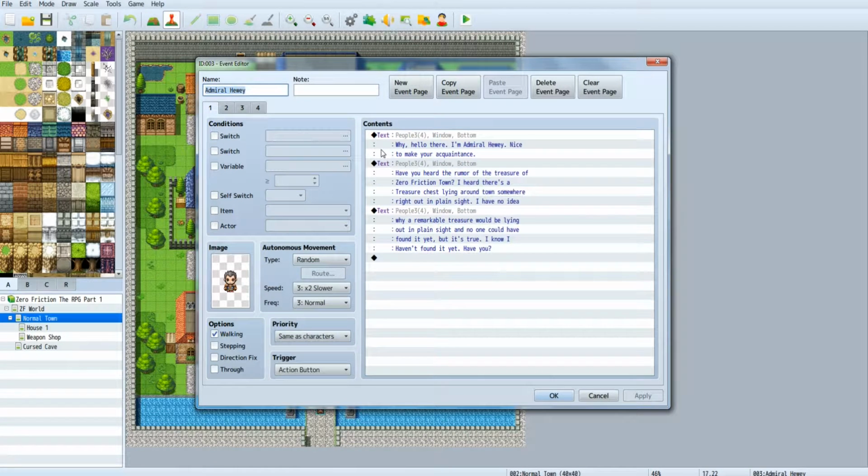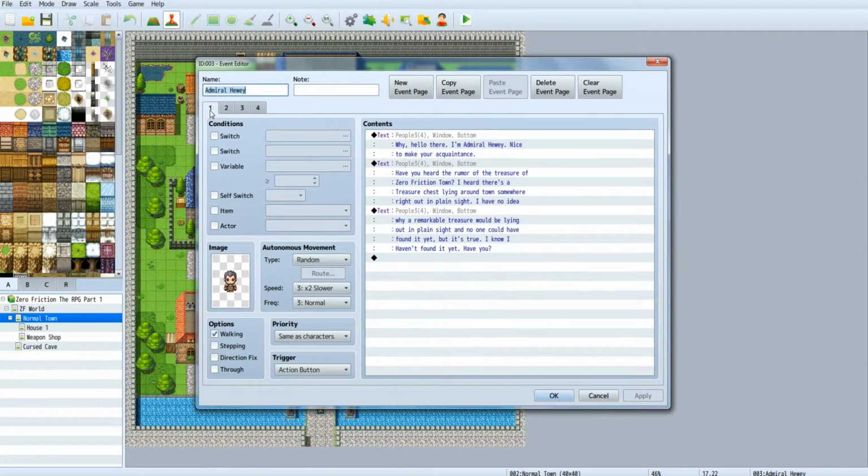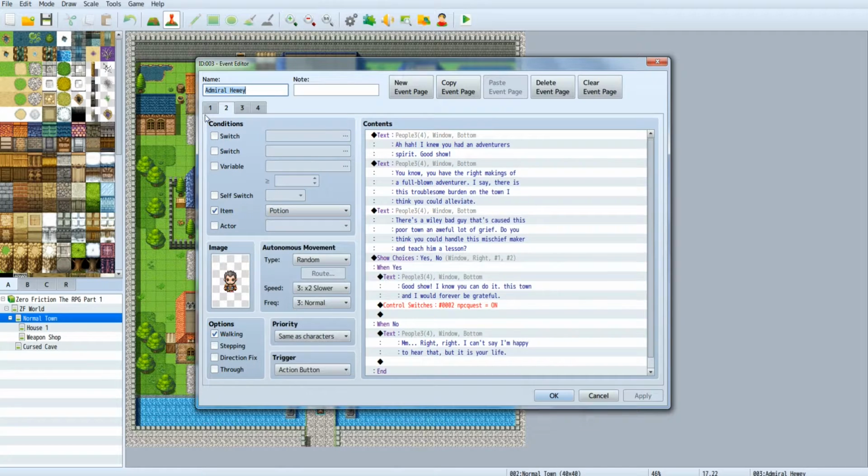So where I left off in episode 4 was on page 2, on a second event page here for Admiral Ryui. Now this is slightly different than some people do. Some people start with page 1, and on page 1 they start assigning the quest. But because I had already had dialogue for him and even had it tied to a treasure chest potion, that's why I have multiple pages. You can go back and catch up.